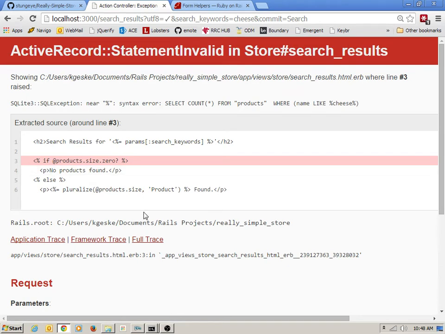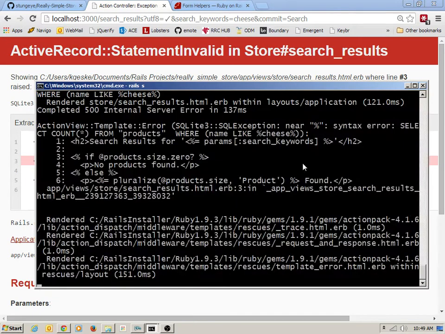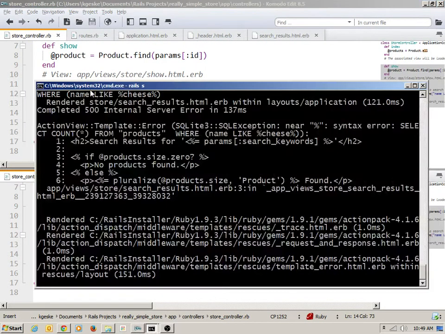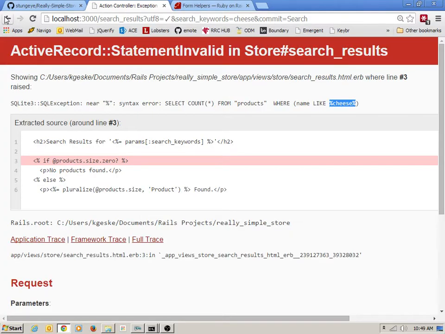First of all, I guess it's a bad idea because I did something wrong. What I did wrong is this is the actual SQL statement being executed. I need quotes around this. It's a string, so it needs to be quoted. So I need to put single quotes around it. Go back to my document over here.